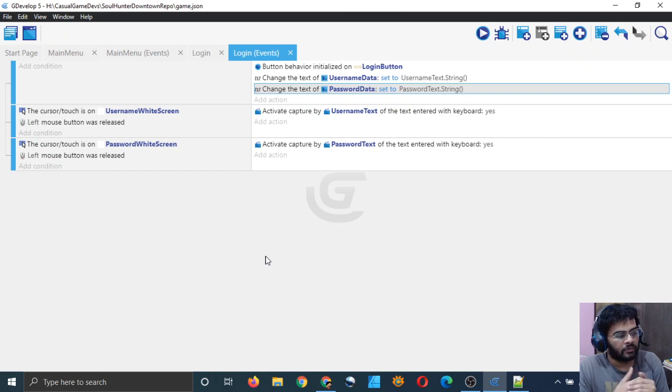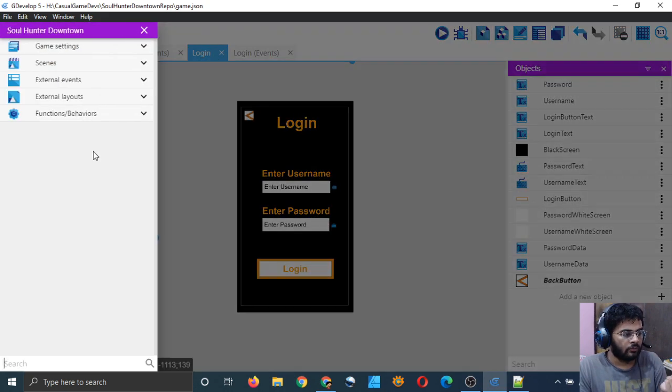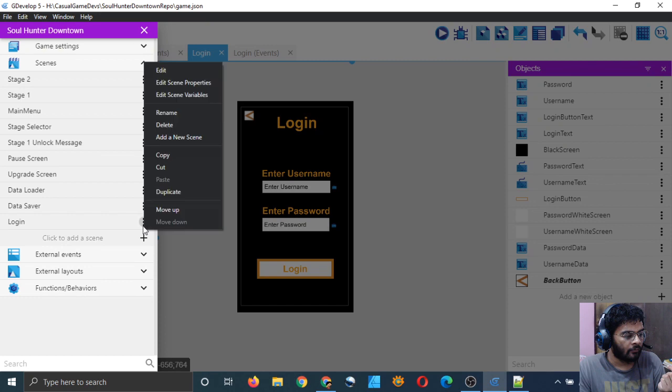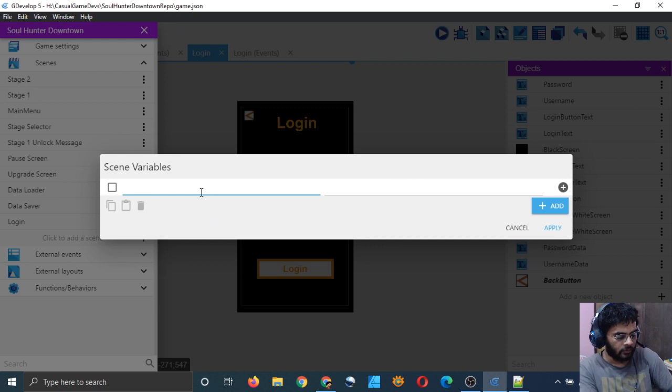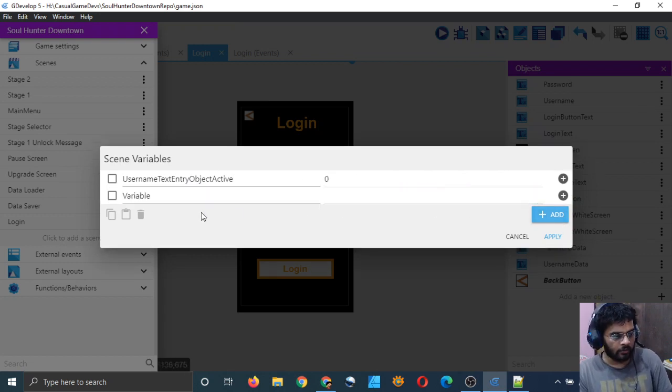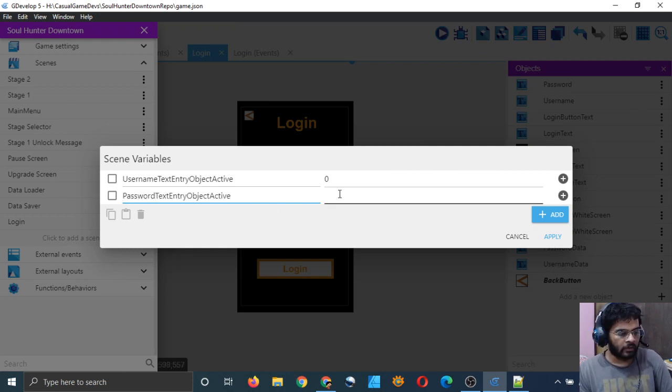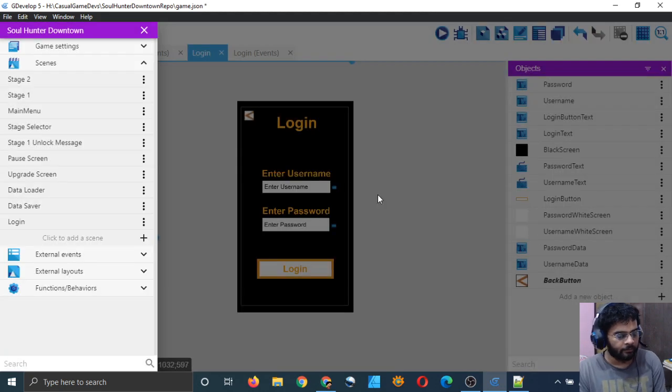The thing is that I need two variables to keep track of whether one text entry object is active or not. Let's make two variables. Edit scene variables. I will create one variable and call it username text entry object active. By default it is 0. And add another, password text entry object active, 0, apply.